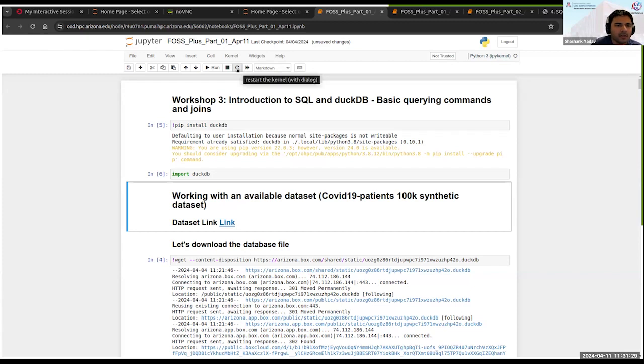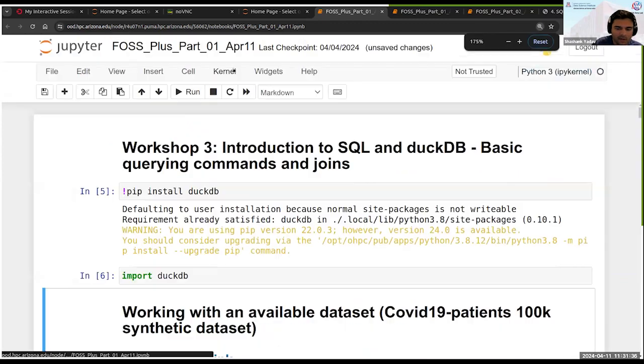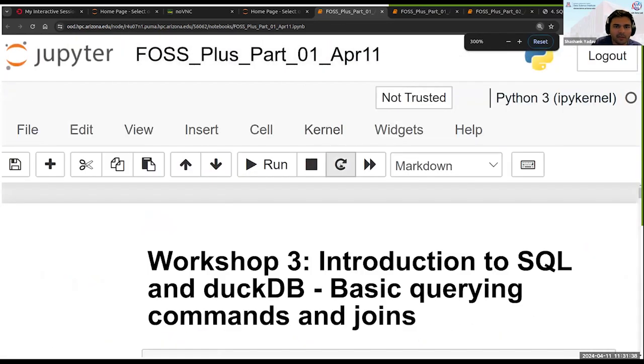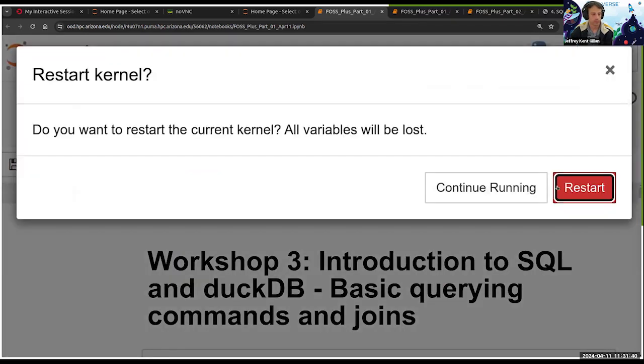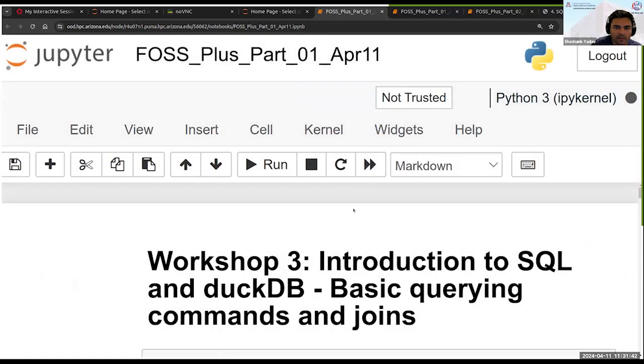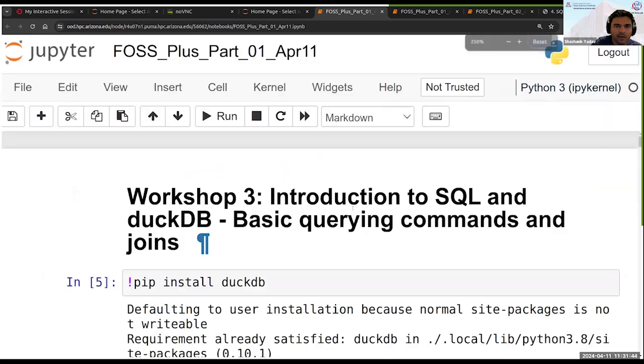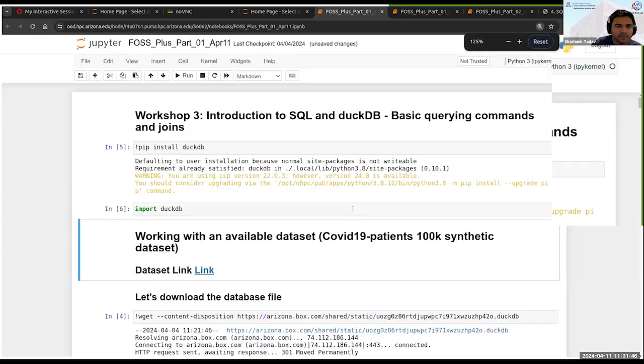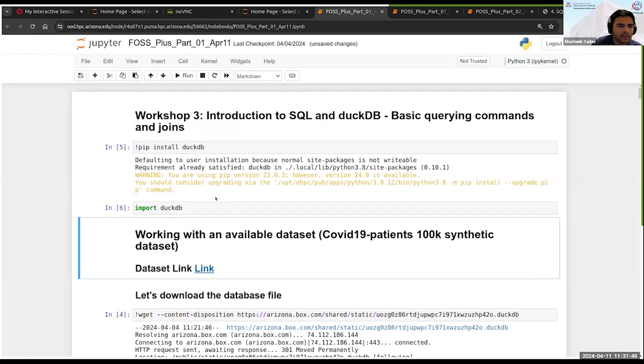Yeah, so show people how they can restart the kernel. So the kernel restart is here. If you zoom in on this button here, it says restart, and let's restart. And then importing duckdb should work.